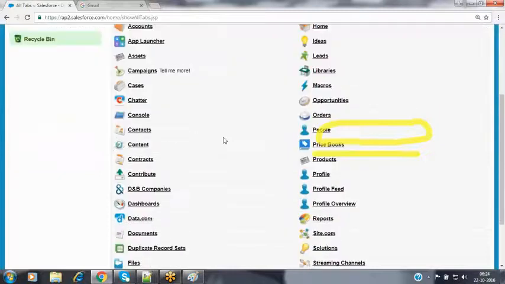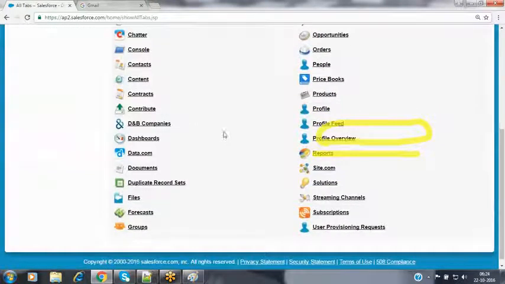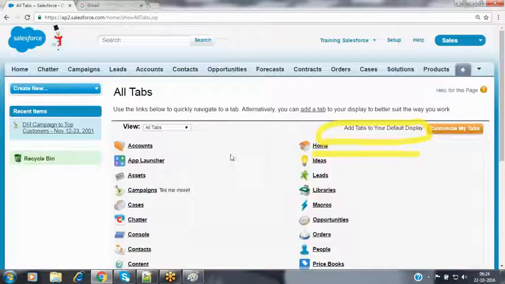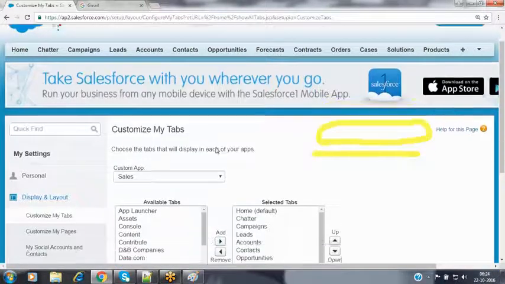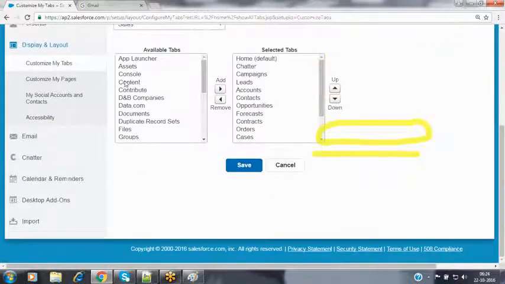All tabs will be visible to you. These are the various tabs available inside Salesforce, but because of the lack of space, we are unable to display all the tabs on the tab bar, so only these tabs are made visible to you. If you want to customize these tabs, click on the customize my tabs button. Now it is populating the various tabs that are available inside your Salesforce organization. These are the tabs available to you.